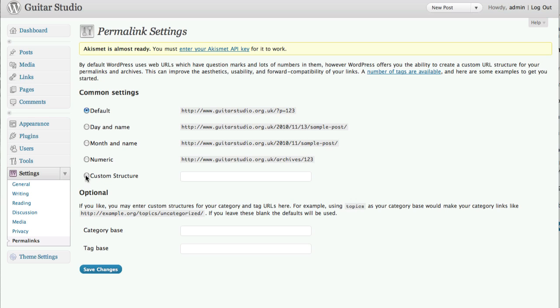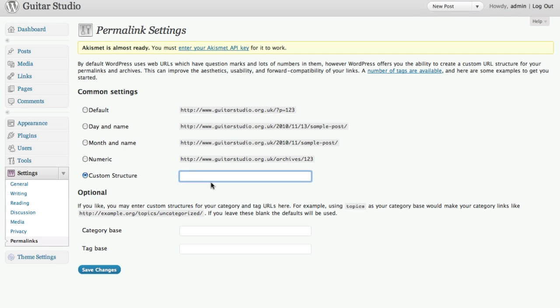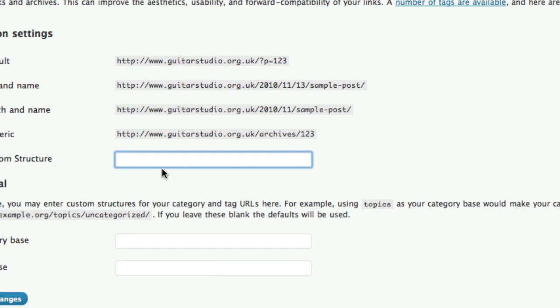What I like to do is click on Custom Structure, and type the following. It's a /, then a % sign, and category. We want the blog posts and pages to be marked in the category that we put them in. So for example, this particular website's about guitar music, so we might have acoustic guitar as a category, and that's also a very good keyword to have. So this will ensure that the category gets mentioned.